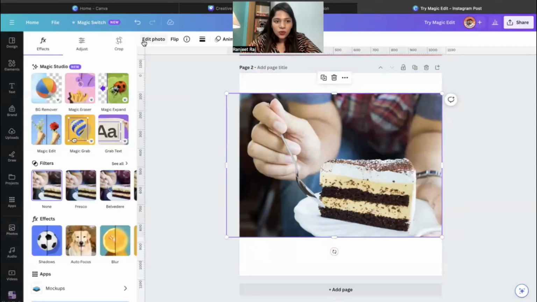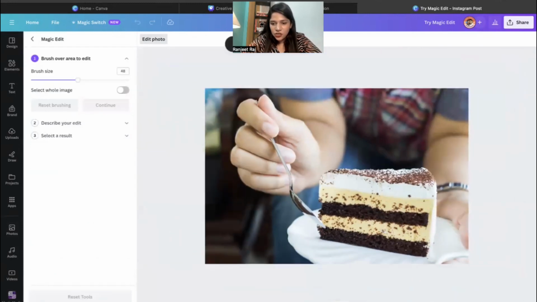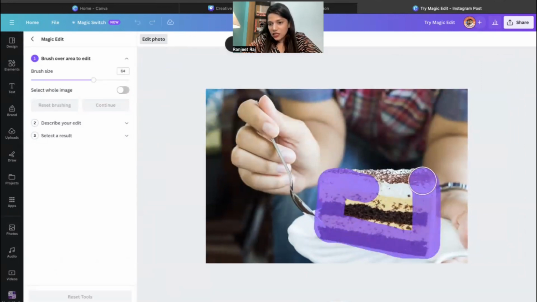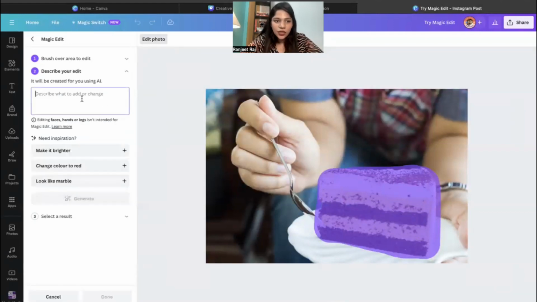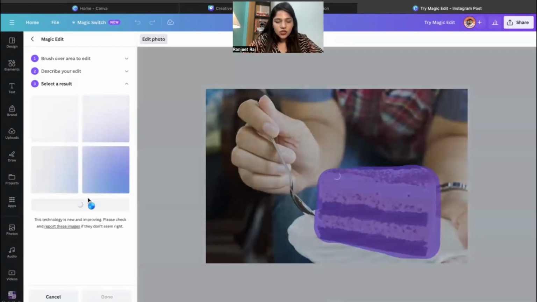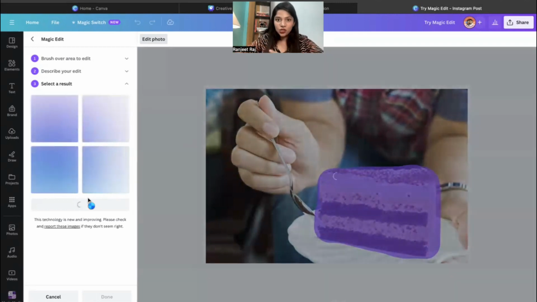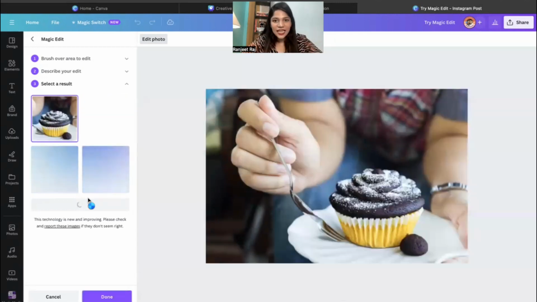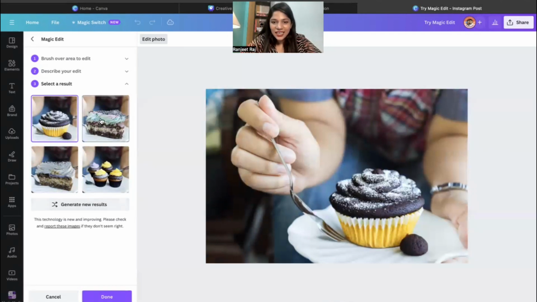What do I do? I go to edit photo and I click on magic edit and then increase the size of the brush so that you can quickly cover this. It doesn't have to be perfect, okay? Even if some of it is covered extra, that's okay, don't worry. Continue, and this I will replace with a cupcake. For these kinds of product shoots, it takes a lot of money and a lot of time if you actually want to reshoot the whole thing. But with this, I think it'll, oh, look at the clarity. It's amazing. Look at that.